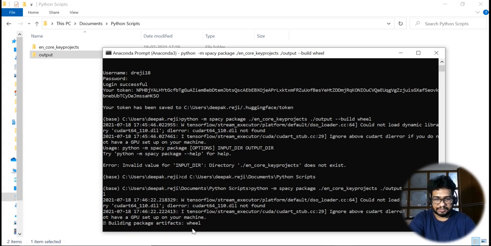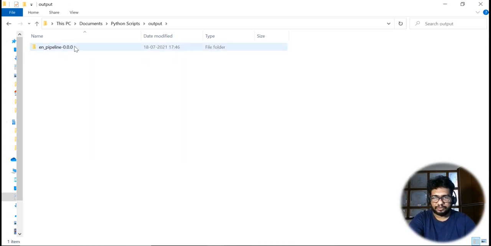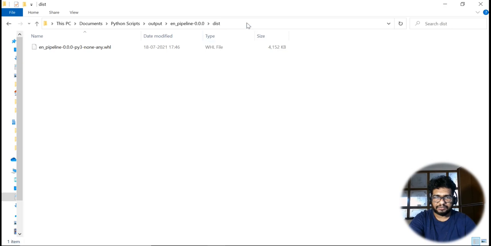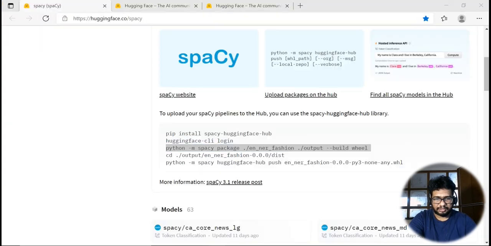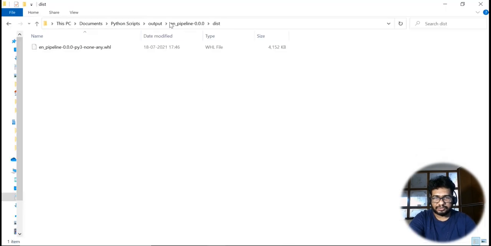Yes, it's building package artifacts, wheel, and it successfully created the package. If you go to the output folder, you can see a folder like en_pipeline, and then you'll have all the files. This is the file which we need to push. So we reached that particular step, and the third step is done. Now the next part is we need to go to that particular directory, the dist folder. Okay, so this is the folder which I was talking about.